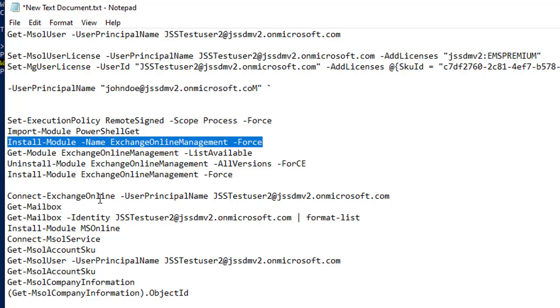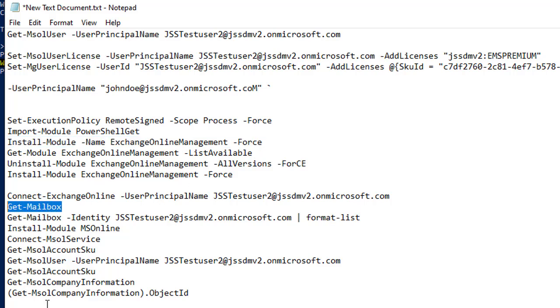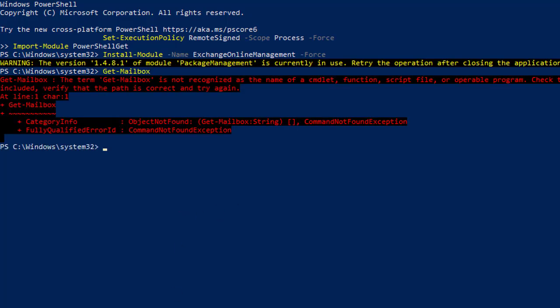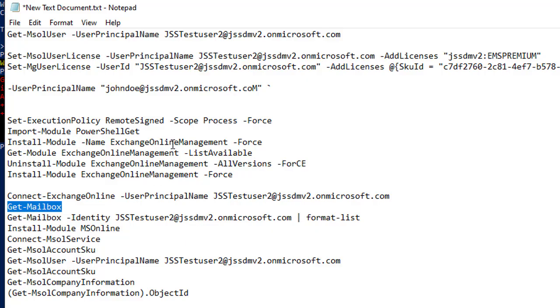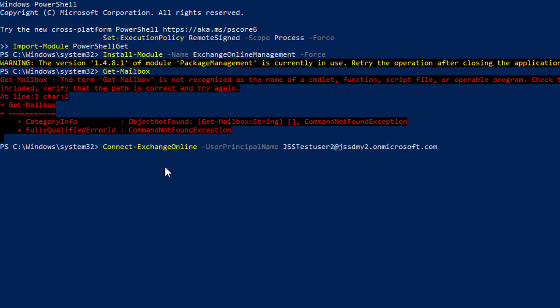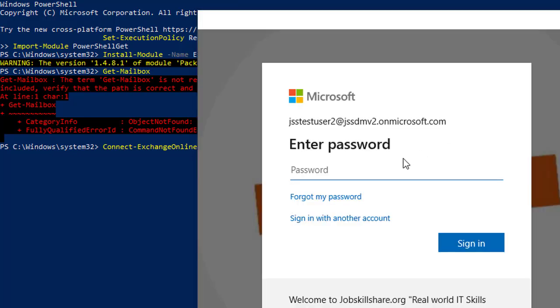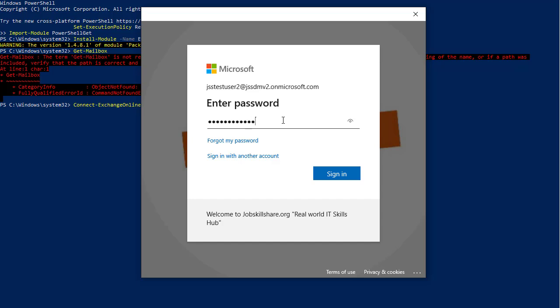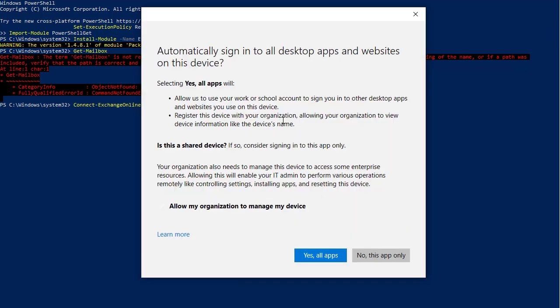Here let's see whether you are connected to Exchange or not. To do this, run the command Get-Mailbox. So you have not connected yet. Why? Because you need to log in with your email address, and you need to run this command, Connect-ExchangeOnline, and this command will connect you to Exchange Online. Here we are going to provide the credentials to log in and press enter.